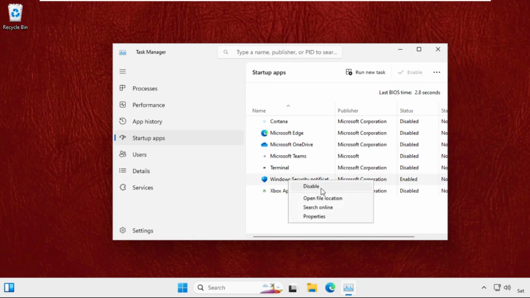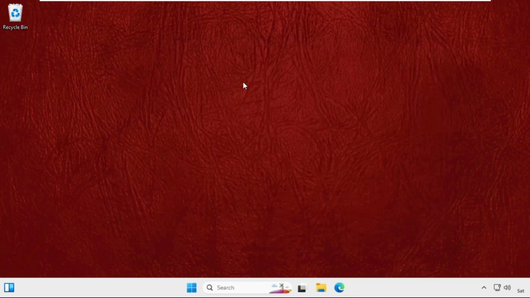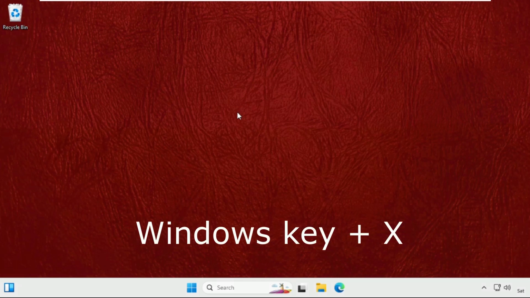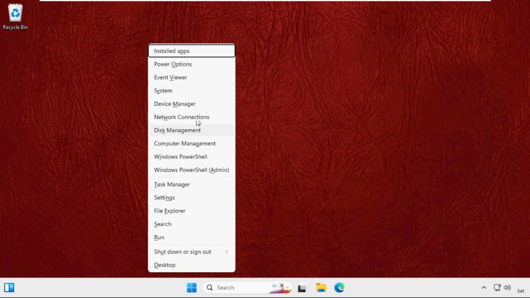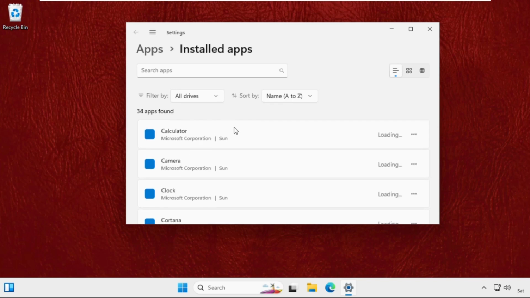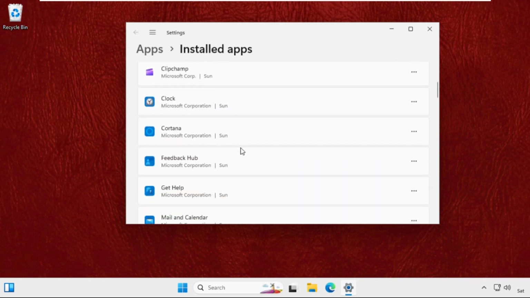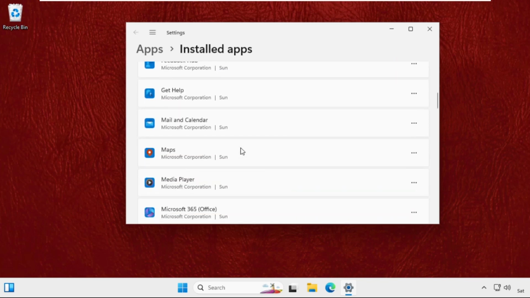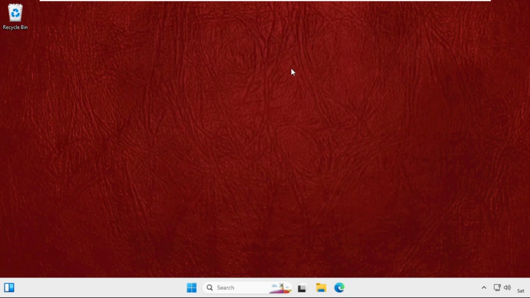Once done, close this window. Then we need to uninstall unused programs. For that, press Windows key plus X together and select Installed Apps. On this window, we need to search for the applications or a program you want to uninstall. For that, click on these three dots and select Uninstall. And then close this window.